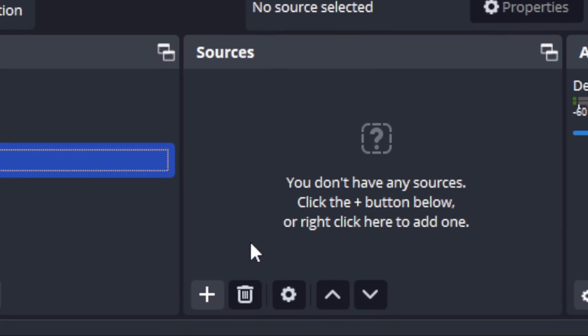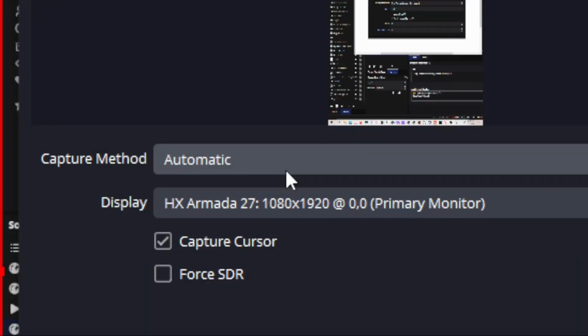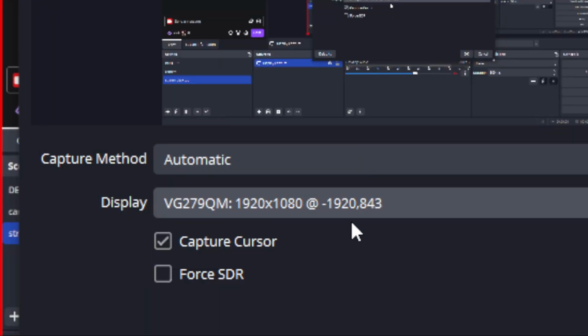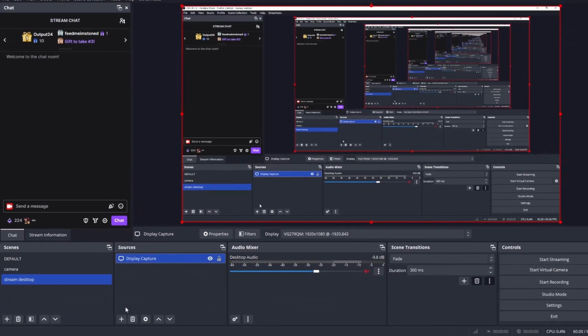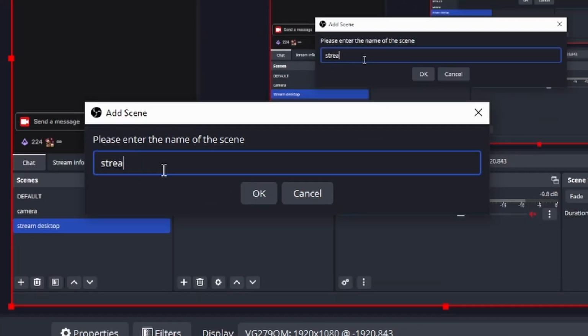Your Stream Desktop is now empty, so hit the plus sign. We're going to go to Display Capture. Go ahead and choose your desktop. Hit OK. Now you have a desktop scene and a camera scene. Now we want to do an actual streaming scene. So hit the plus sign, name it Streaming Scene 1.